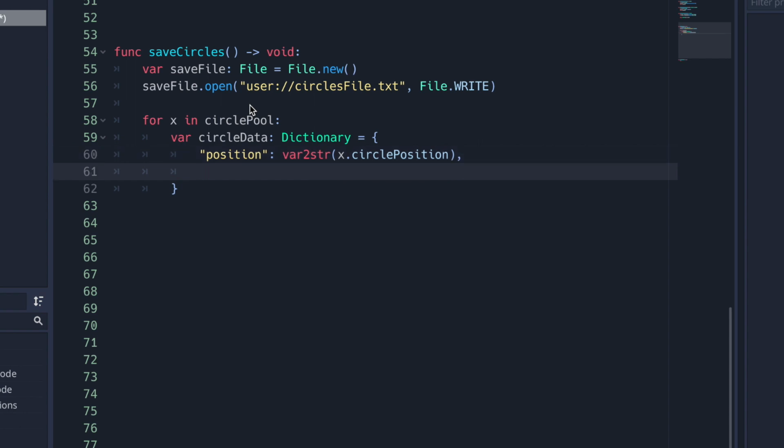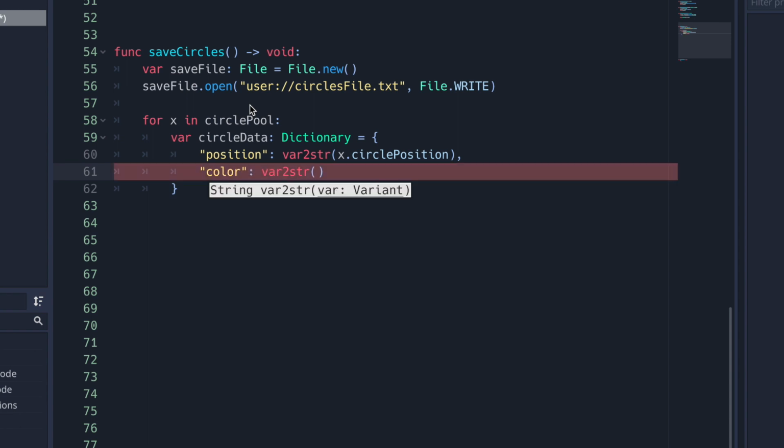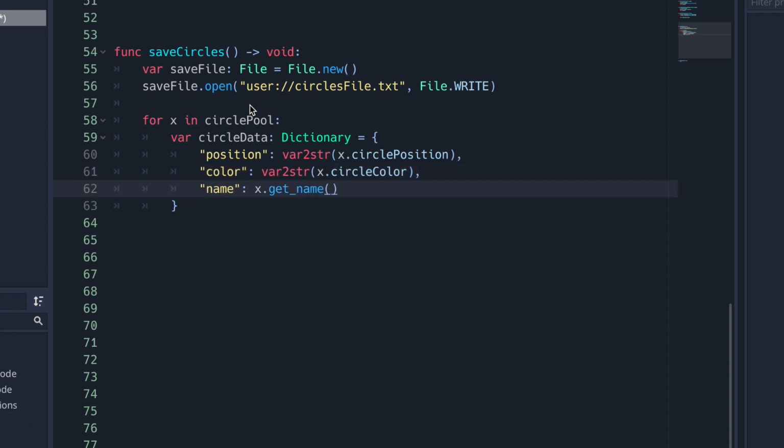And from here we have the circle position, which in fact is our stored vector2 data type inside our circle object. Next, we're going to save the color. And again, we're going to use the variable to string method because color is a special data type. And from there, we can save the name next. By the way, this is also the same as the following. After that, let's go ahead and save the radius. And lastly, we need to save the script.